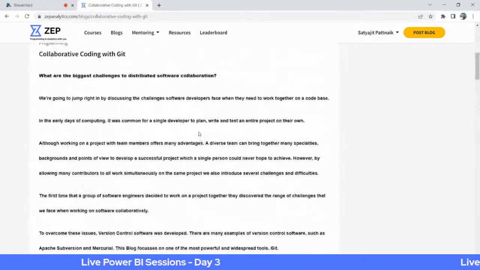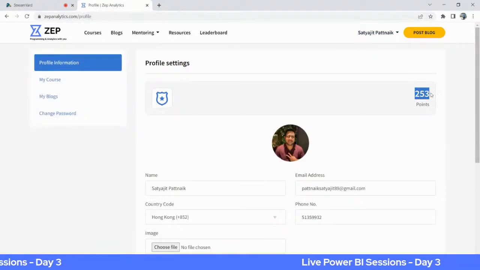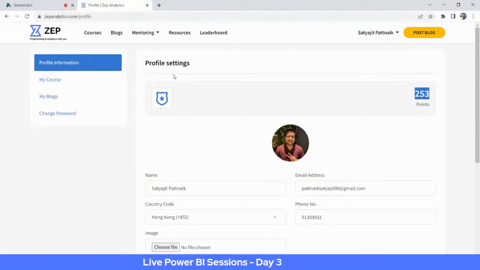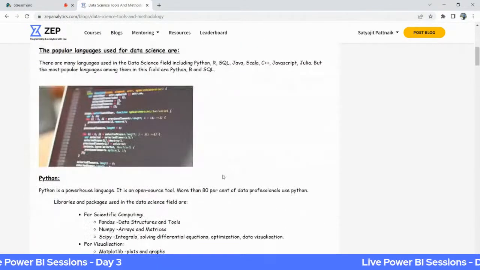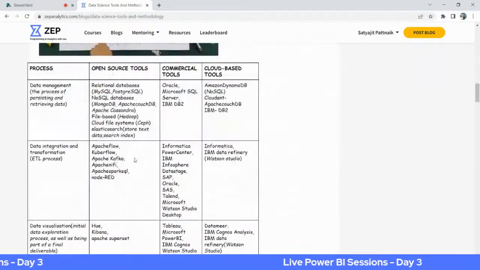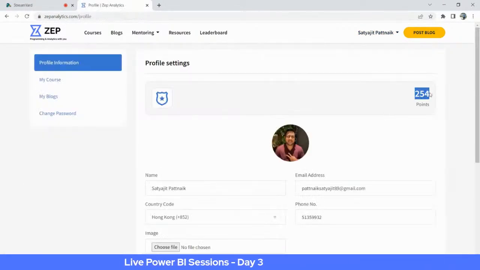Okay. Now, if you just click on it, you are still getting 1 point. But the idea here is not to get the points. The idea here is to read blogs, because there are multiple good blogs as well. Many people are writing these blogs passionately, and you can see you are getting 1 point for each blog.